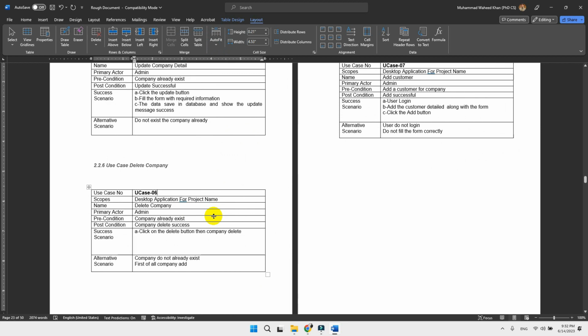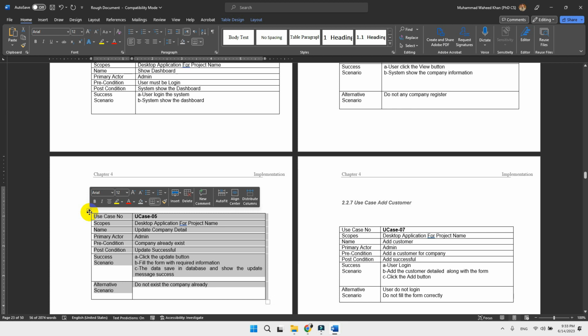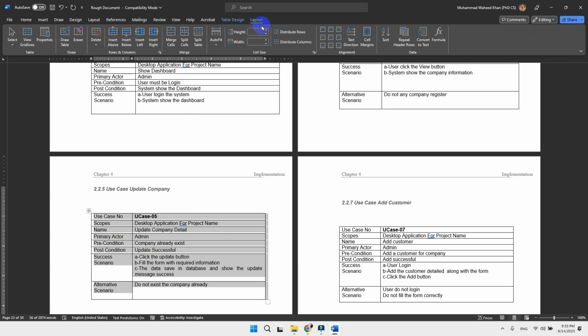So this is how you can bring the tables into their page margins. Next thing that you can do on the tables is reducing or increasing the height of the rows. Let's say if you want to reduce or increase the height of all the rows equally, click the complete table and click on that Layout tab. Under this is Height and this is Width.